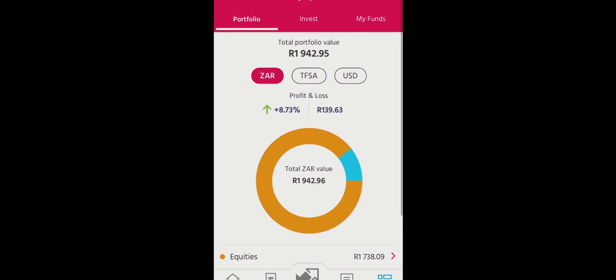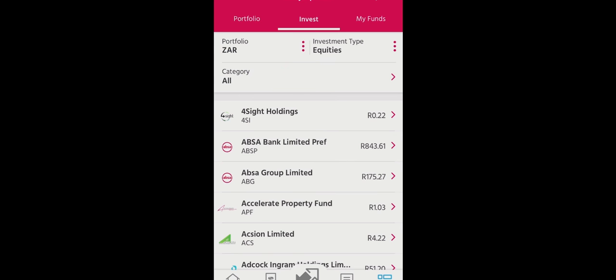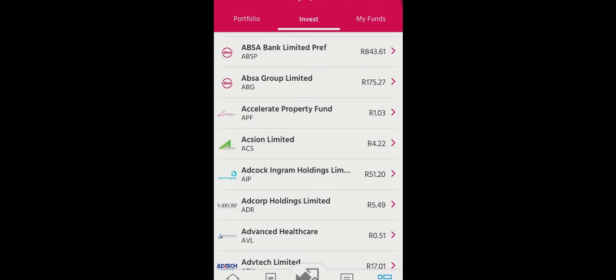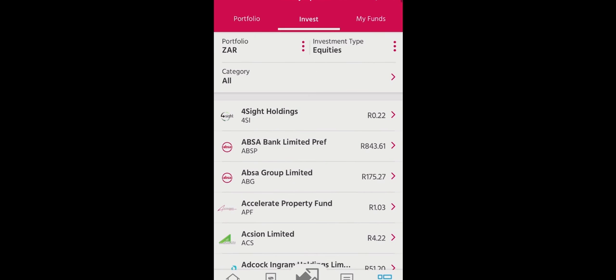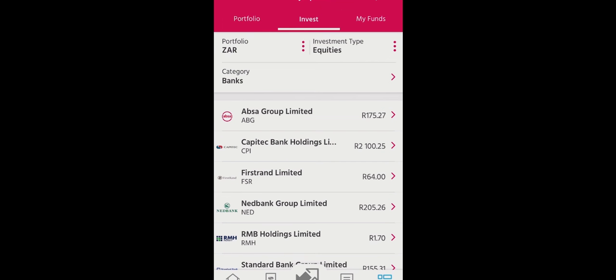So now we're going to invest. Remember, I am pulling my money from my Capitec account into this one. So I need to decide what share I want. From here you can select all the categories, but now I want banks because I like Capitec. I want to invest. As you can see, one share for Capitec is 2,100, which is growing way fast, and I want to have at least 2 or 3 shares from this.